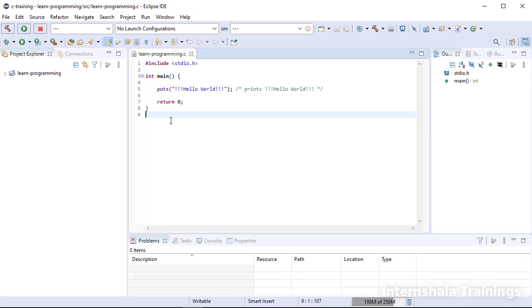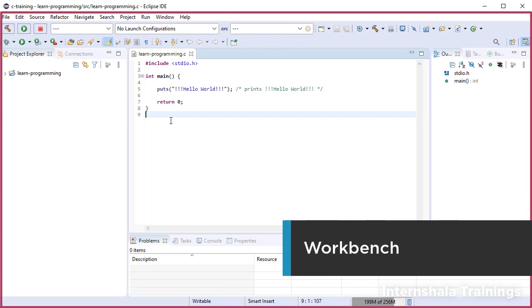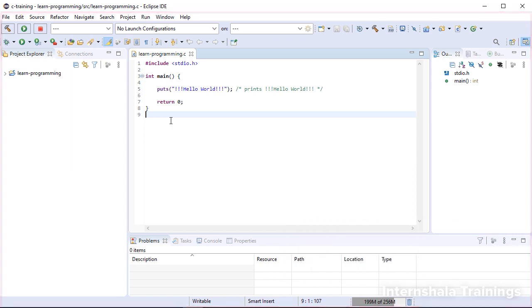Great. Now, this entire Eclipse window in front of you is known as Workbench. And in this workbench, we have a lot of tools that will help us to write programs. I will walk you through the most important ones. In this workbench, on to the left, you will find this Project Explorer view that contains our project.